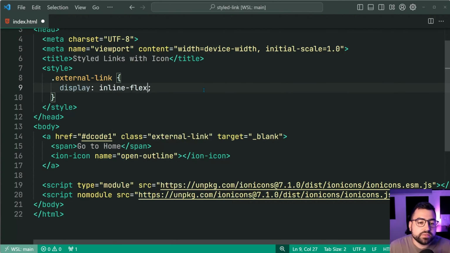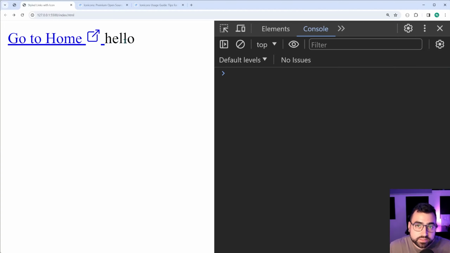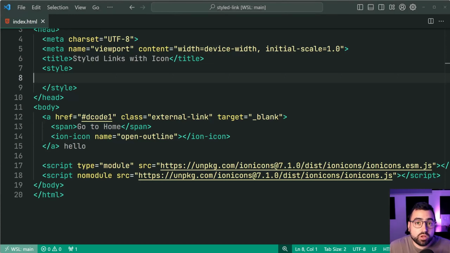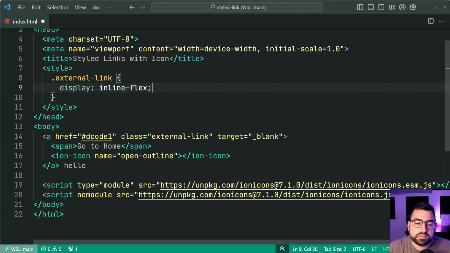Now, as you may already know, links by default, these anchor tags, are going to be inline. So that means if you put text near it like this, "hello" as an example, get rid of the CSS here, the text after it is going to appear after it, right? As opposed to a block level element, which is going to appear underneath it, on a new block. So keep that in mind. And this is why I'm using inline flex. That way we keep that inline behavior, so it's consistent and it's what you expect with a link.